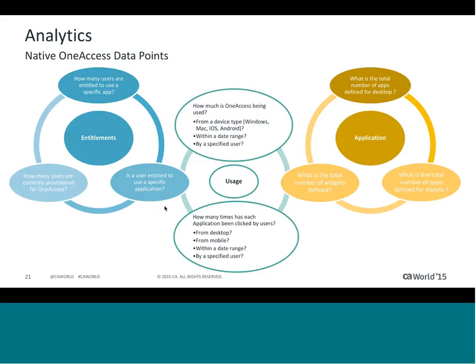So how many users are entitled to using a specific application? From an entitlement perspective, what are the things we can learn from entitlements? We can learn how many users are entitled to use the app. We can learn who's entitled to use a specific application, and how many users are currently provisioned for OneAccess. How many users are entitled to use OneAccess itself? From a usage standpoint, how much is OneAccess being used? How much is it being used from Windows, from Mac, from iOS, from Android, within this specific date range? So, around December, how much are they using apps as opposed to July?